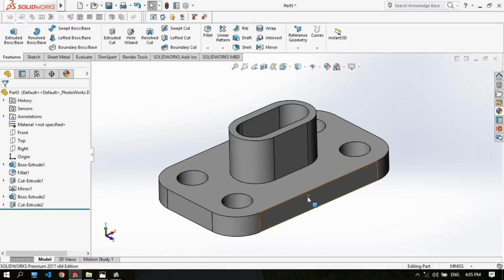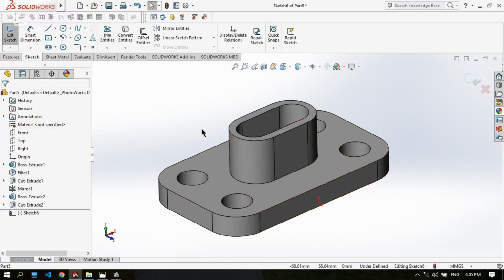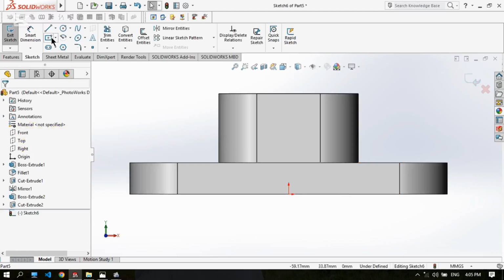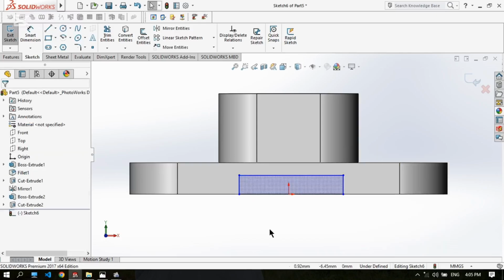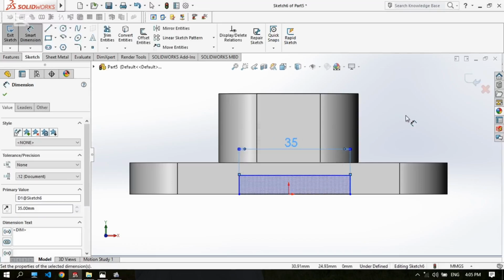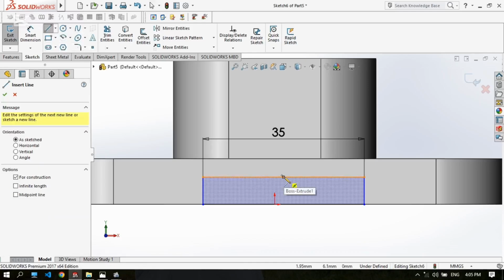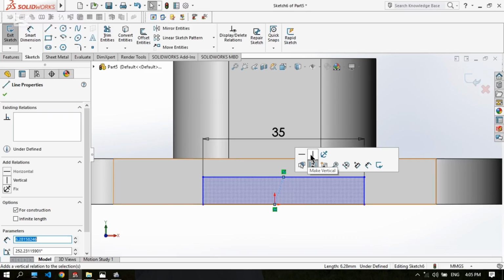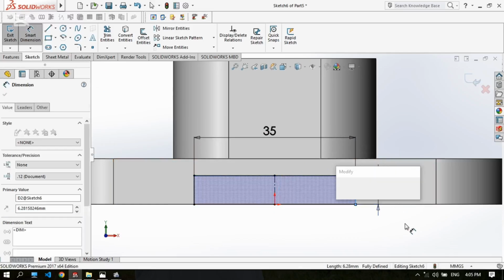So 35. We need to draw that sketch on that plane. Control 8. Using the corner angle here, I click select. Put the dimension as 35. 35, enter. Okay, I click select. Make a little center line to make the center of that one. That line should be vertical. Fill in that line as 5.